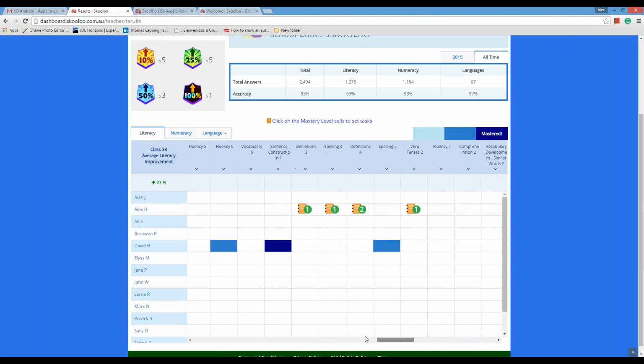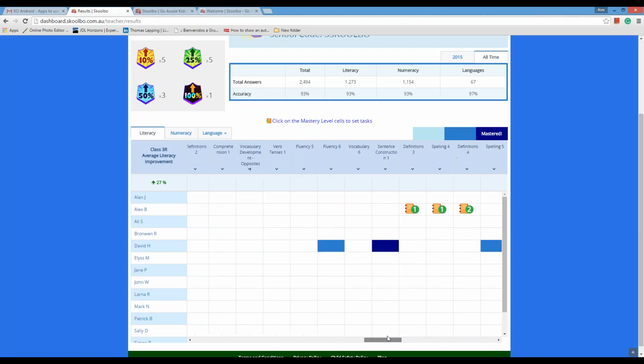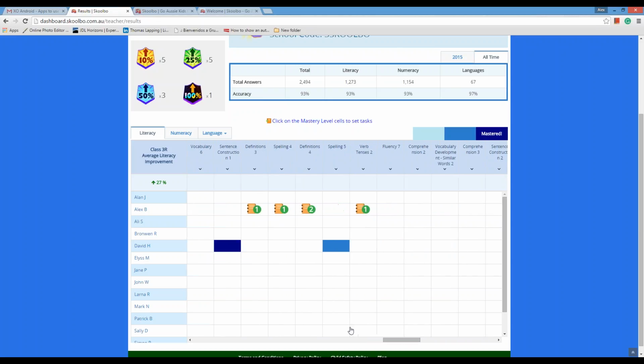Do the numbers actually mean something? You've got different numbers there, 1, 2, 3. Are they just levels? Does 1 mean years? No, it means the number of times that game will be pushed out to that child. So when Alex B logs in, they'll get definitions 3, and the very next time they play, they'll get that once.